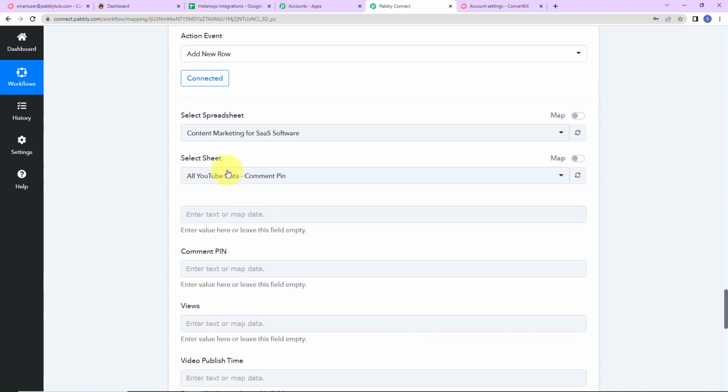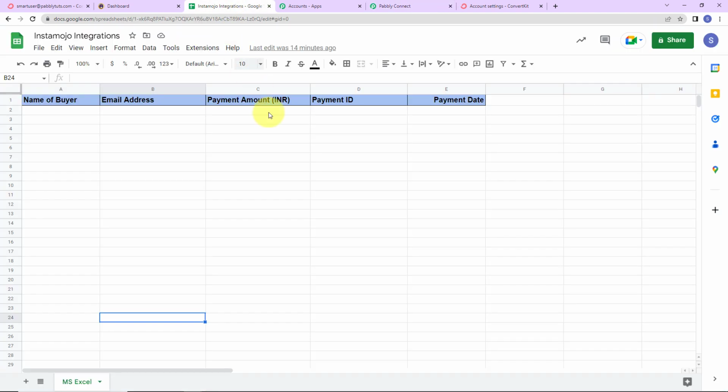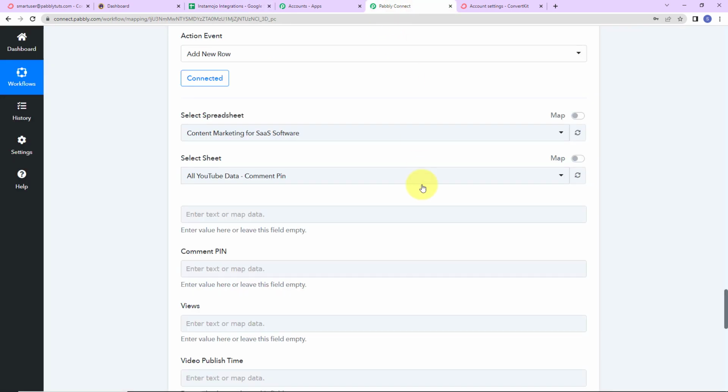Now here we have to first of all select the spreadsheet. So I already have created a sheet. This is my sheet. The name of the spreadsheet is Instamojo Integrations. This has got just one sheet. The name is MS Excel. I have named it as per the name of the product. Now here I have the following column fields: name of the buyer, email address, payment amount, payment ID, and payment date. Let's go back to Pabbly Connect.